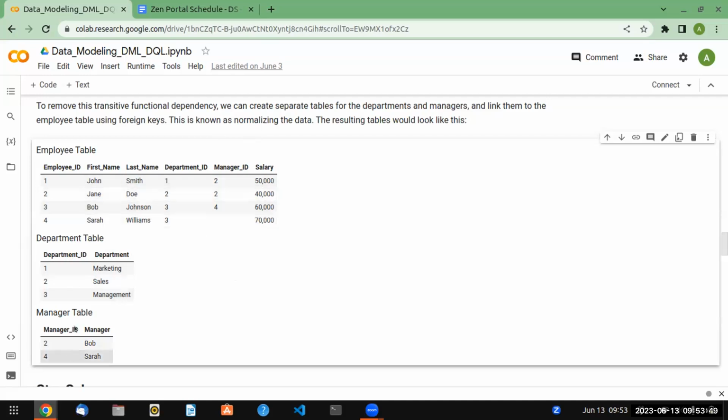Now, this is one example of a relational database management system. Because this table is having some relationship with this table and this table. This is acceptable. Table relationship, that is a relational database management system. But there should not be any dependency inside the table, and that's why we're following the normalization concept here.